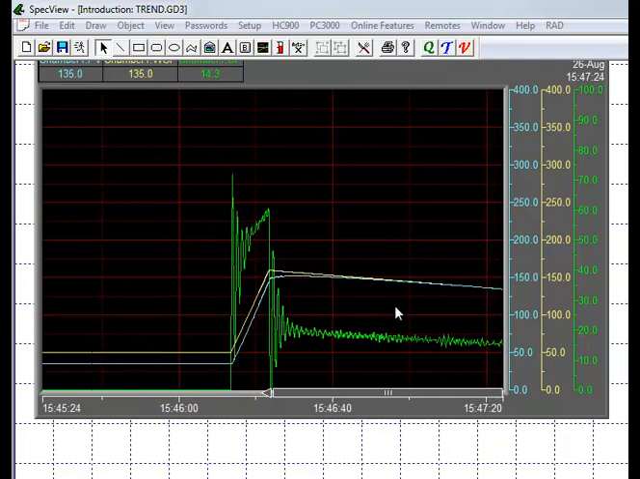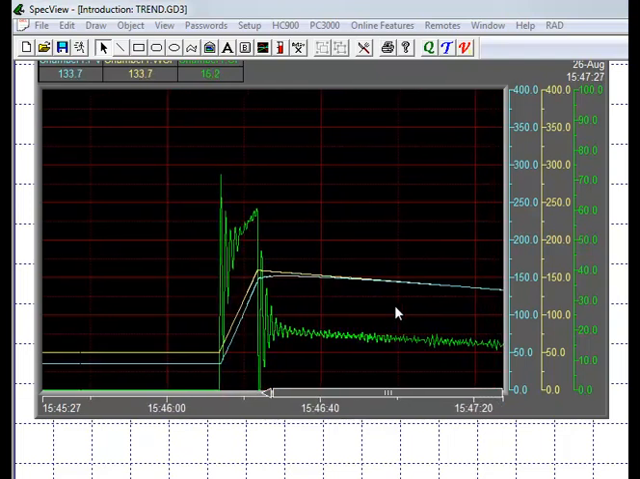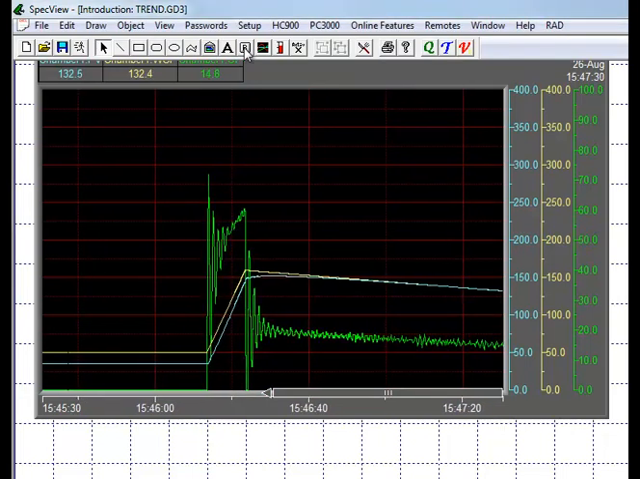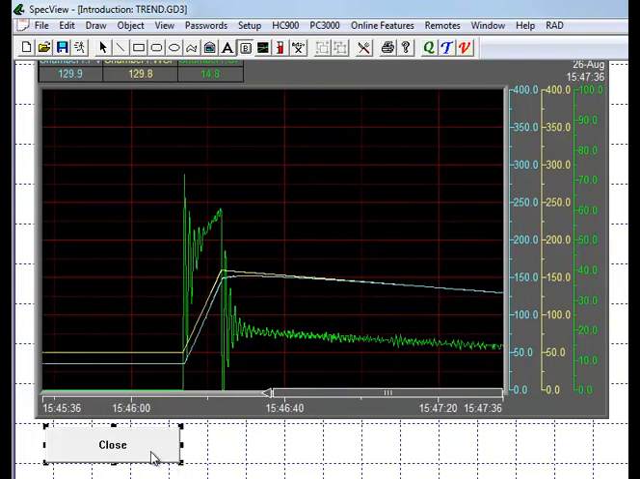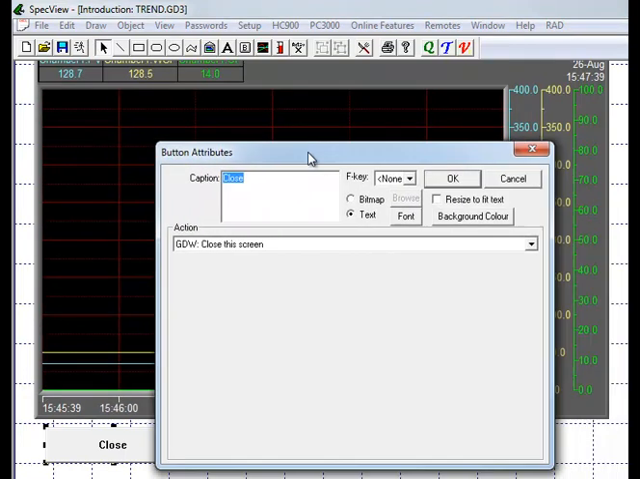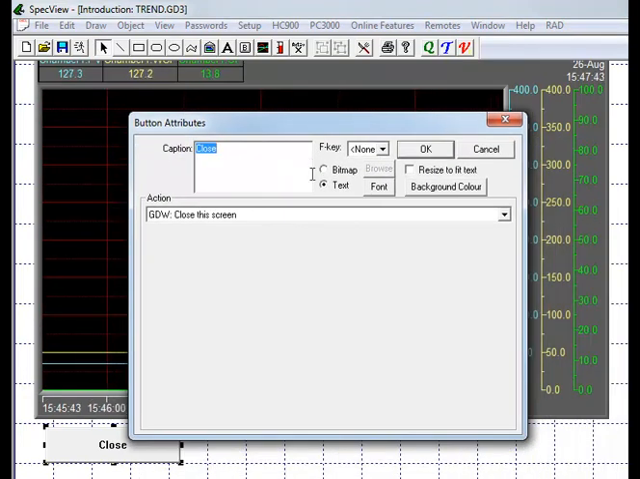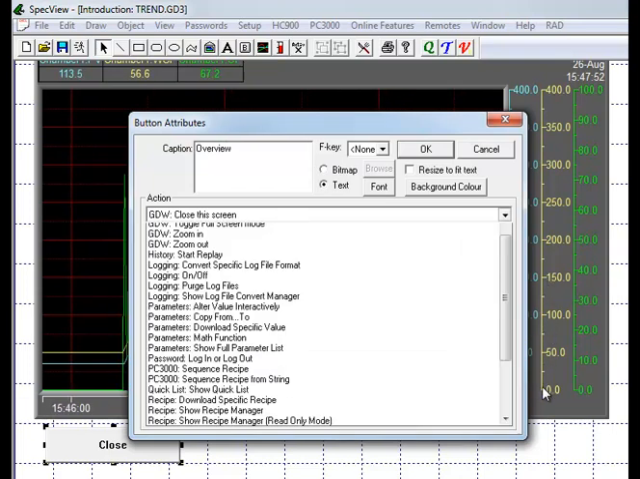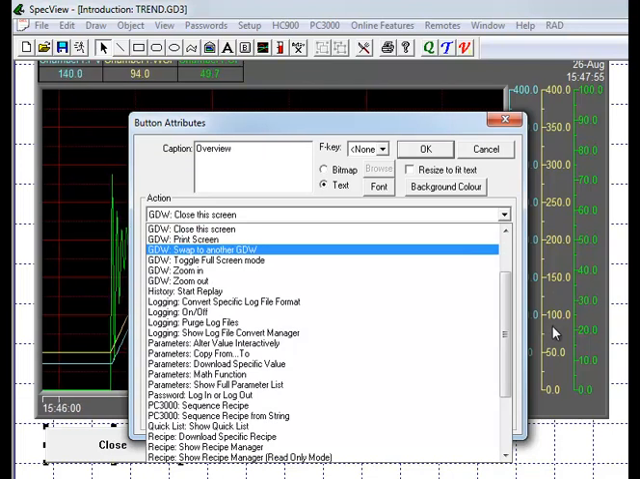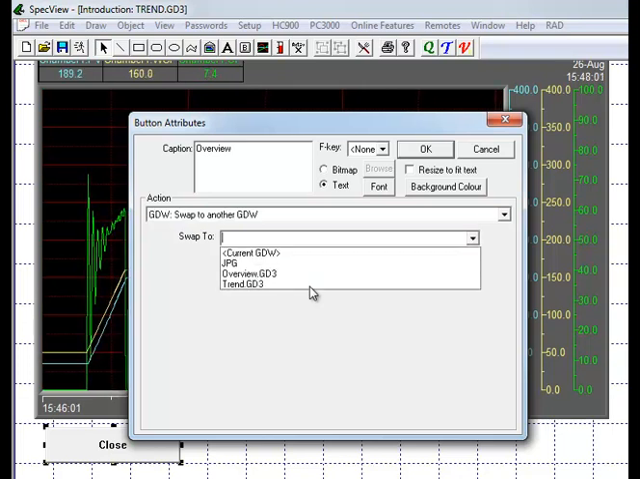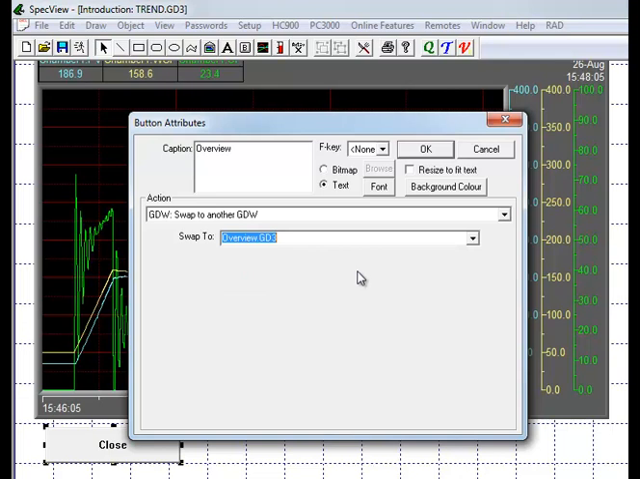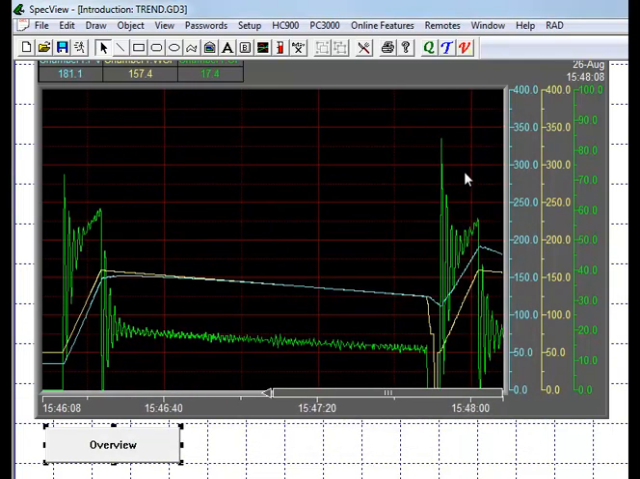SpecView is controlled by clicking buttons on the screen. To switch between screens, draw a button. Click the Draw Buttons tool. Click and drag to create the button. Double-click, and the button attributes box is displayed. The caption is the text that will appear on the button. Next, select the action. We want Graphical Display Window, or GDW, swapped to another GDW. Drop the list down and select the screen. Click OK and click the Save tool.